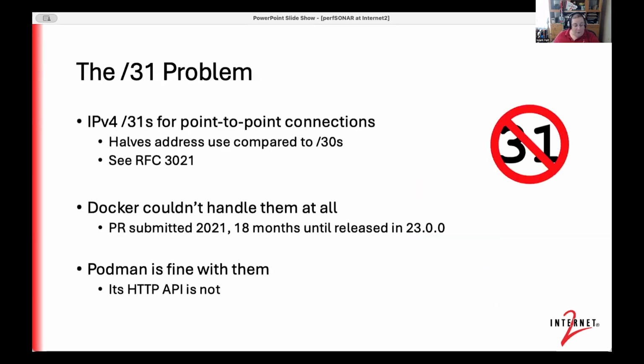One of the things that we ran into during this deployment was what I've come to call the /31 problem. Internet2 uses IPv4 /31s internally fairly extensively for point-to-point connections because obviously it cuts our address use in half, which keeps our network engineers and presumably the folks over at NREN happy. What we discovered initially was that Docker couldn't handle them at all. And one July afternoon in 2021, I went wading through the source code to figure out why and fixed it.